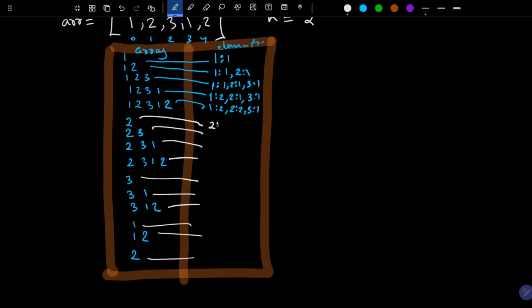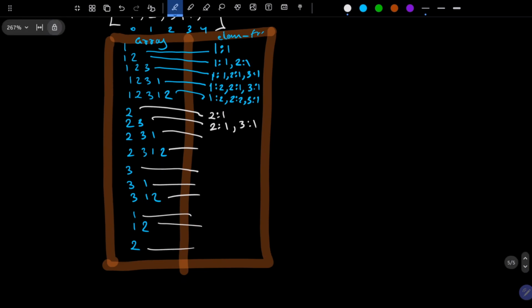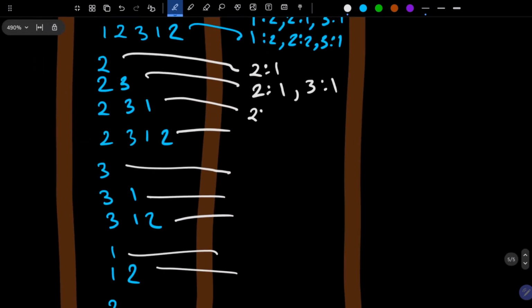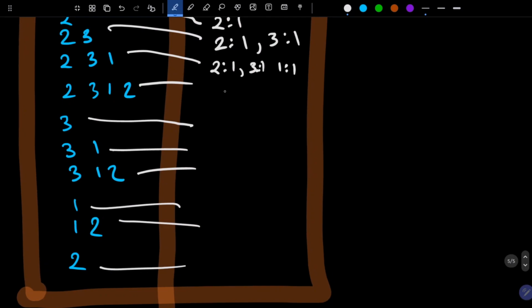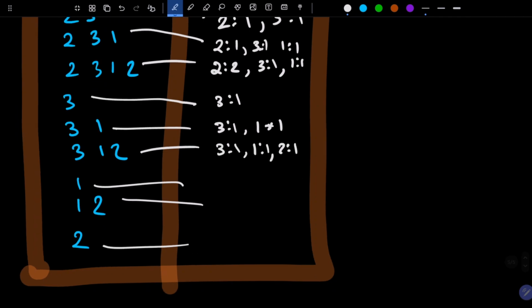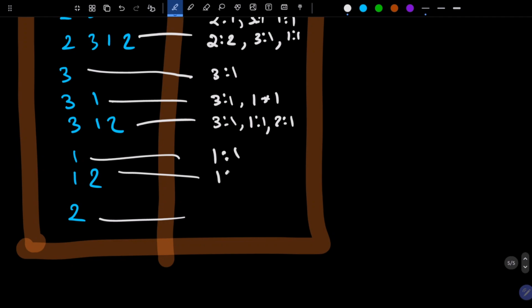here 2 is coming once and 3 is coming once. For this example, 2 is coming once, 3 is coming once, and 1 is coming once. For this example, 2 is coming twice, 3 is coming once, and 1 is coming once. In this case, 3 is coming once, in this case 1 is coming once, and in this case 3 is coming once, 1 once, and 2 also once. In this case 1 is coming once and 2 is coming once. In this case, 2 is coming once.